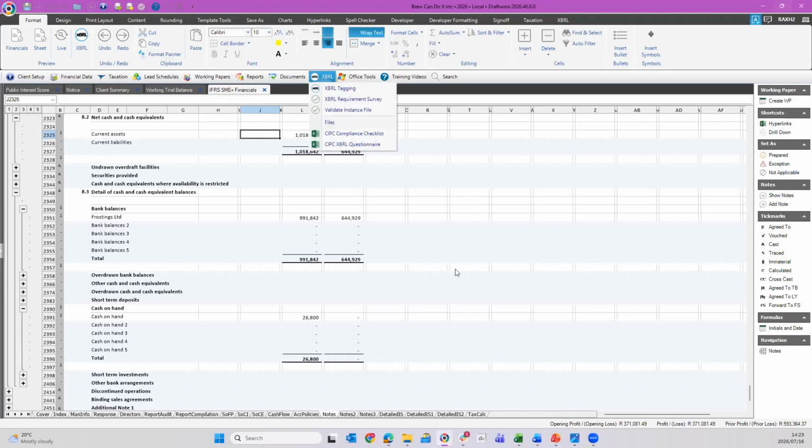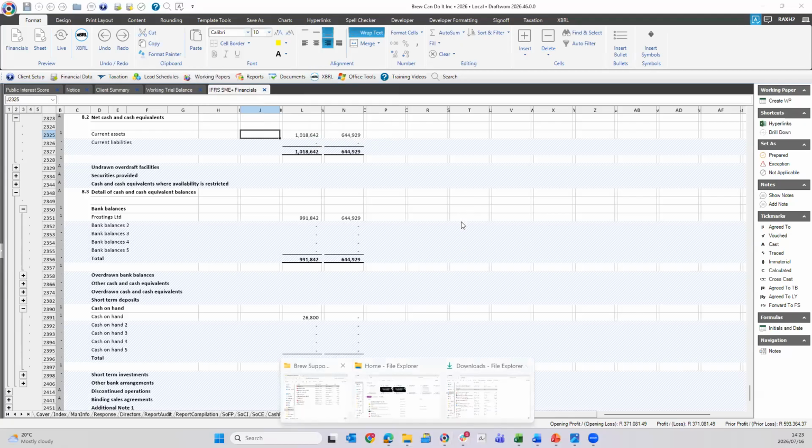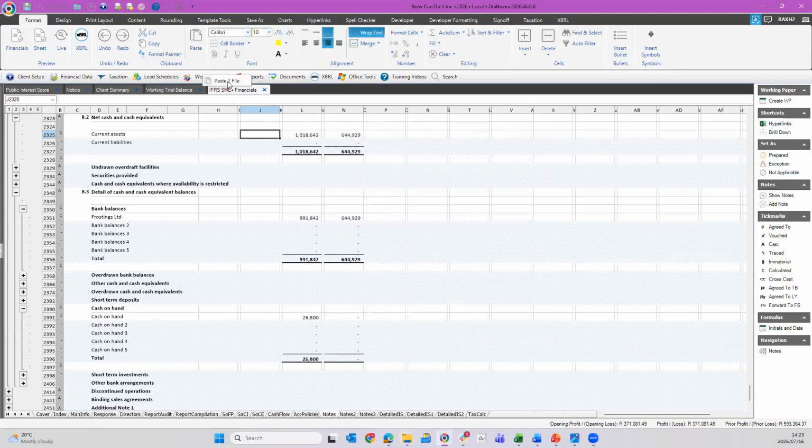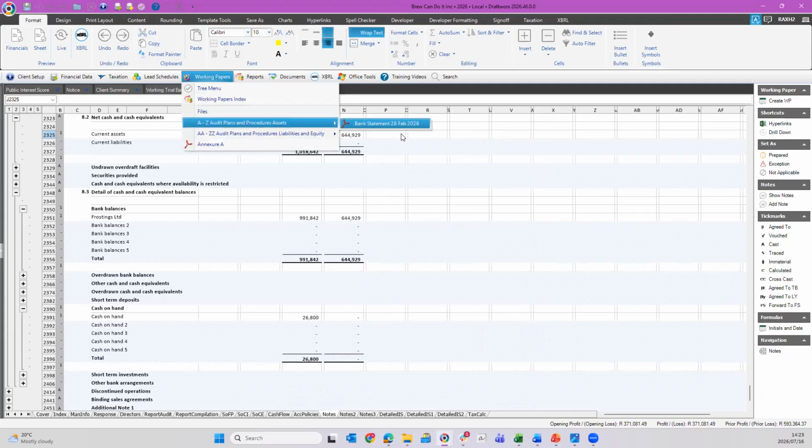However, a new trick I've recently discovered, thanks to our awesome dev team, is this. I'm going to take my bank statement, hold in Control, take my asset register, and I'm simply going to say copy, Control C. Then I'm going to go to working papers and I'm going to right click and tell it to paste the files. Now I can see there's my bank statement. There's my asset register. So, okay, we've successfully imported our documents.